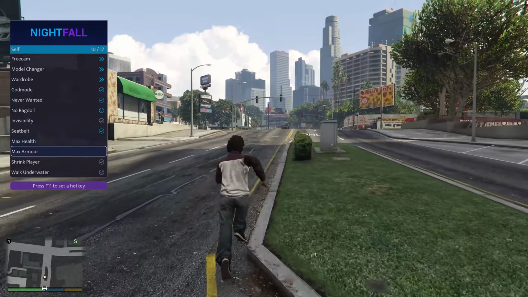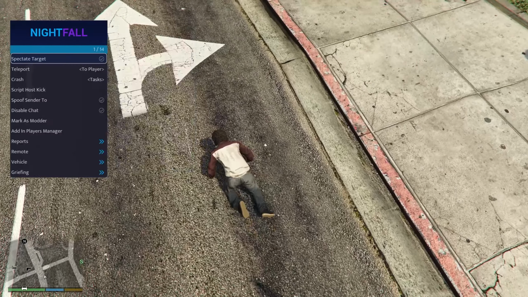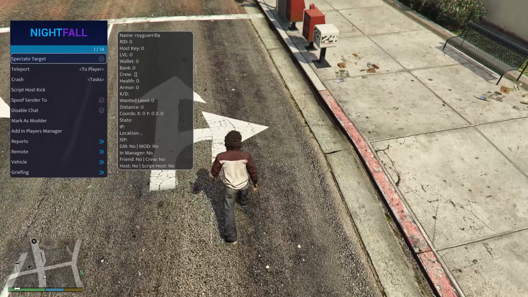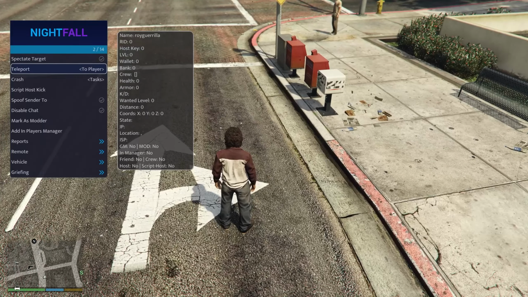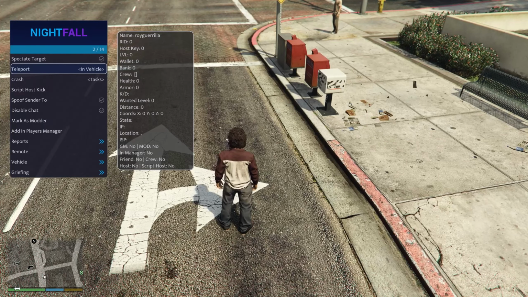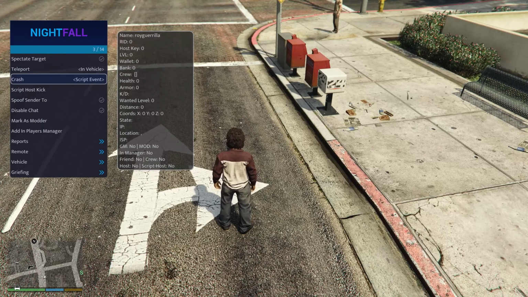Online, we got our player options. You can see god modes right there. Go to ourself, inspect the target, teleport to the player in the vehicle as well. We got our different crashes, a script host kick, spoof sender. You can disable the chat of the specific person, mark them as modder, add in players manager, or report the individual person.